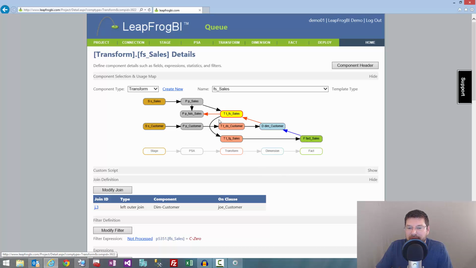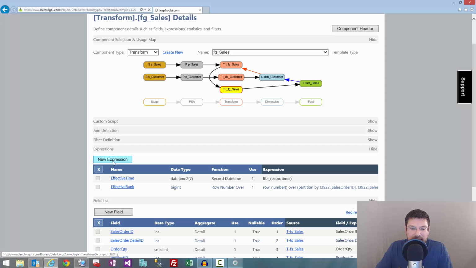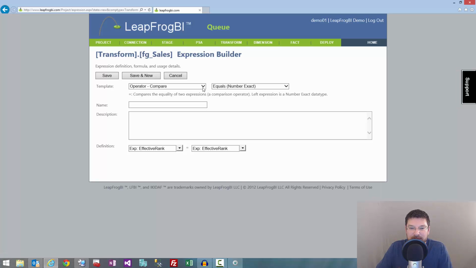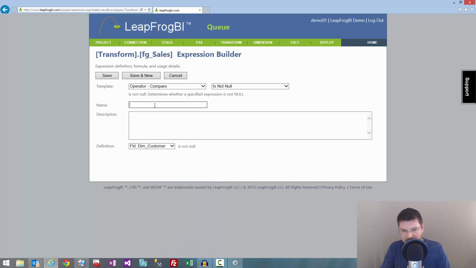Now the next thing I want to do is make sure those records don't move forward into my data flow. So I'm going to go downstream into my fact grain component and just create an expression that I can set as my filter that says I only want the records where dim customer is not null.